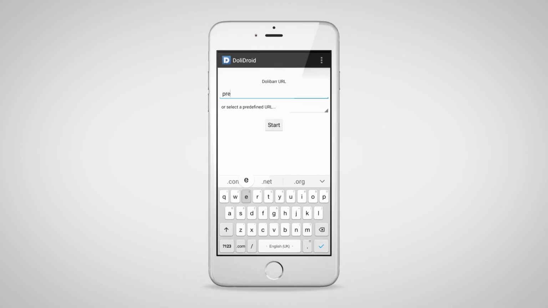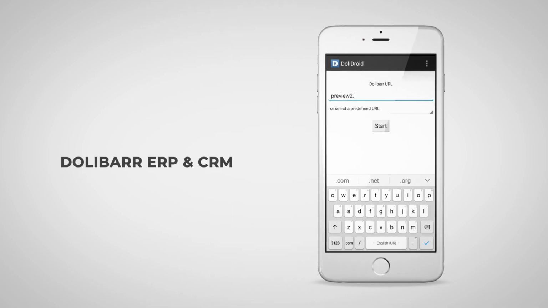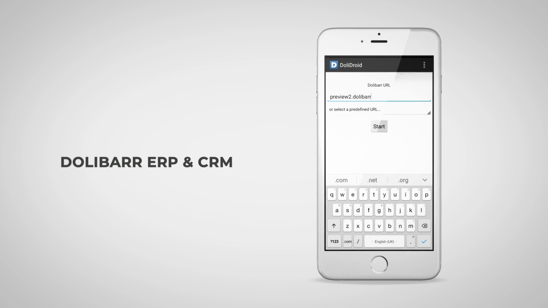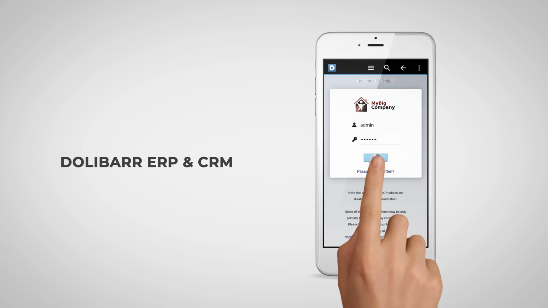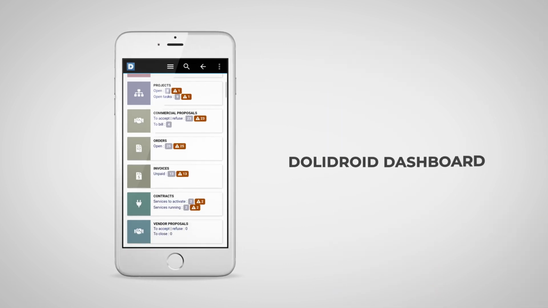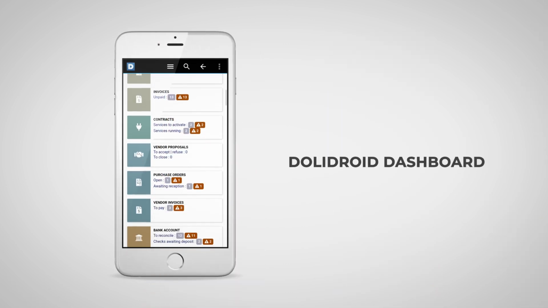DoliDroid brings the DoliBar ERP and CRM dashboard to your Android device. The app is compatible with DoliBar version 10.0 and above. Once you are logged in, the dashboard is presented just like it is in the web version.